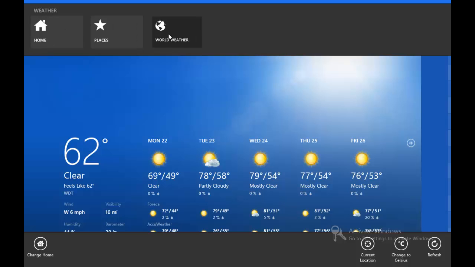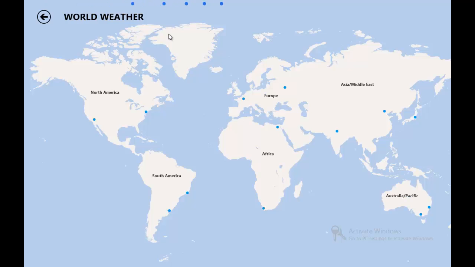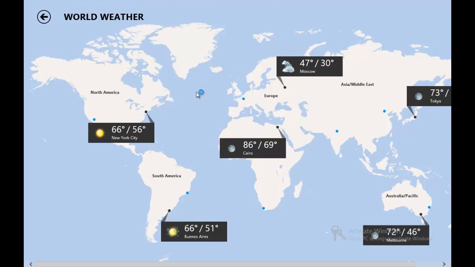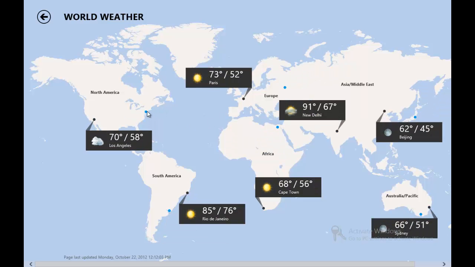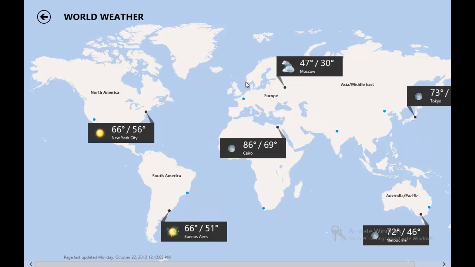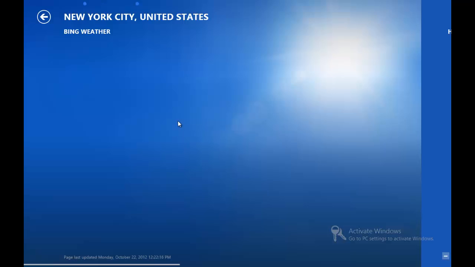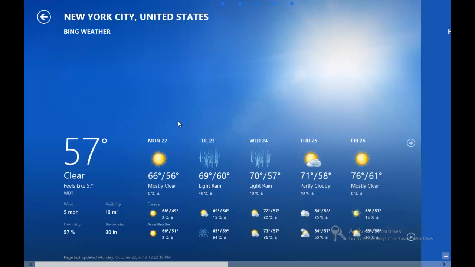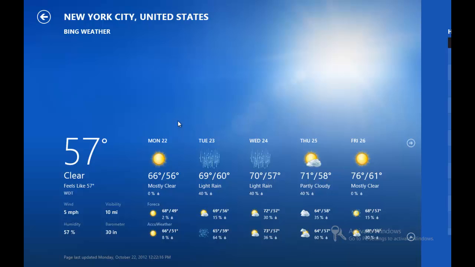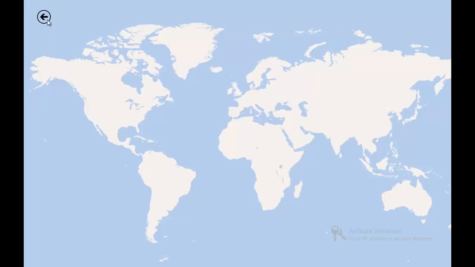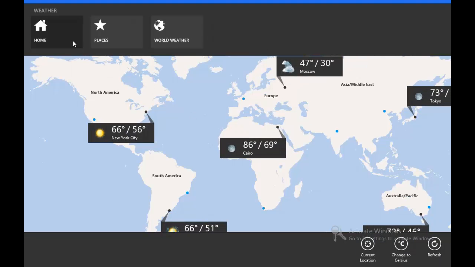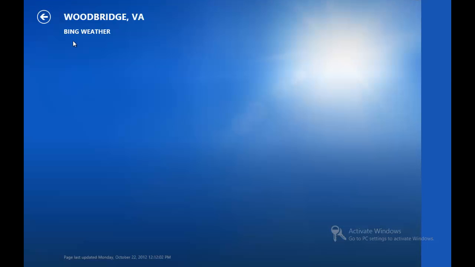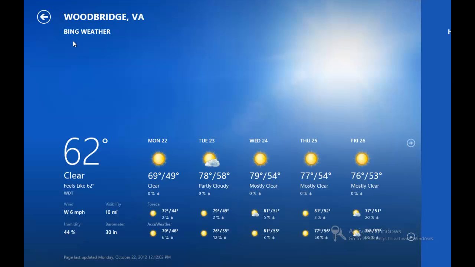So if I press world weather, it brings up a map of the world, and you can see what the weather temperature is compared to your location. So this would be my location, and you can compare it to everywhere else, and it just changes throughout. You can't click on any of these. Oh, you can click on these. Oh, that's a new thing. And that tells you the weather, say, for New York City. And then if we just go back, it goes back to this page. Or if we right click and we press home, it goes back to my weather page.